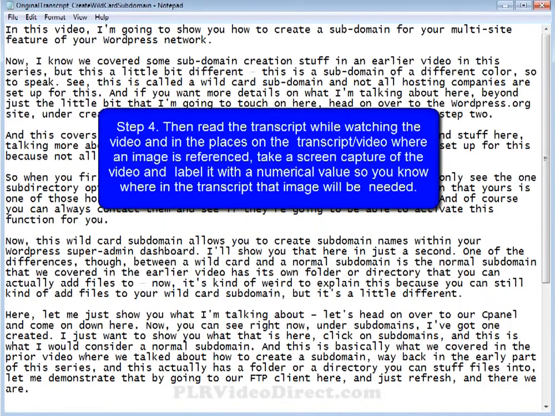Now number four, you want to read the transcript while watching the video, and in the places on the transcript where an image is referenced, go ahead and take a screen capture of the video. That's where that Jing or Snagit is going to come in at, and label it with a numerical value so you know where in the transcript that image will be needed.